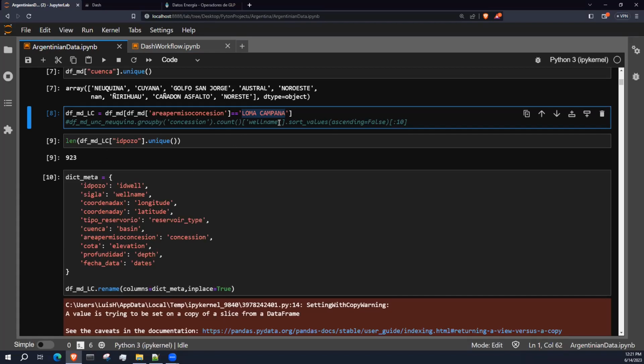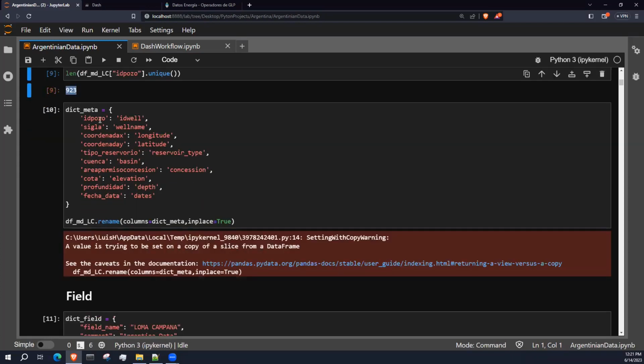As you can see, we are going to upload only this concession, Loma Campana, that has 923 wells. As we've done in previous sessions, we're going to create, in this case, a dictionary that we're going to update.